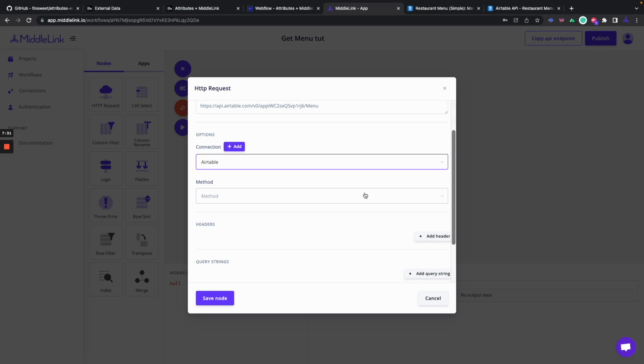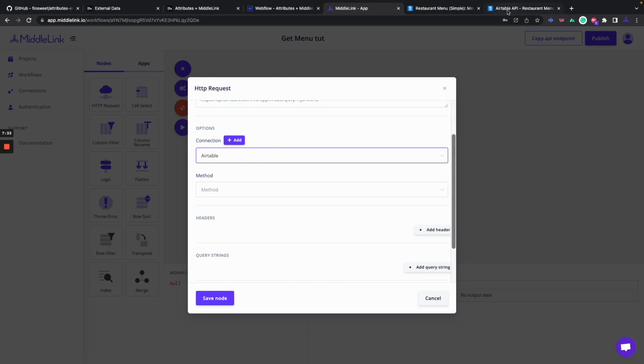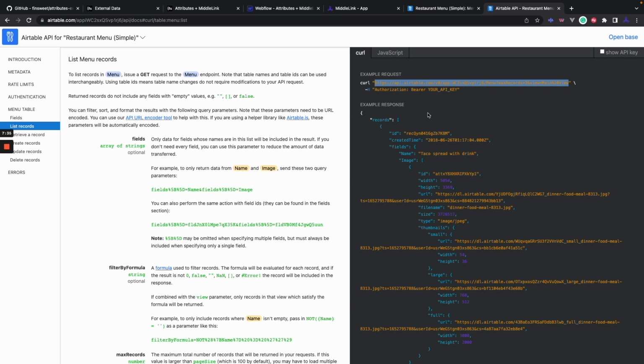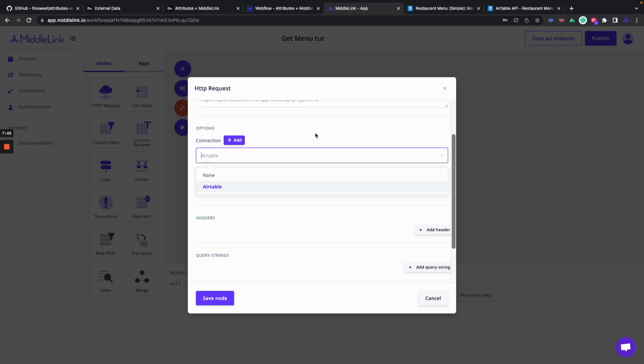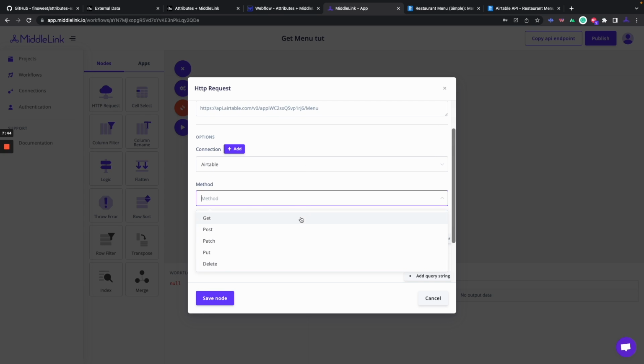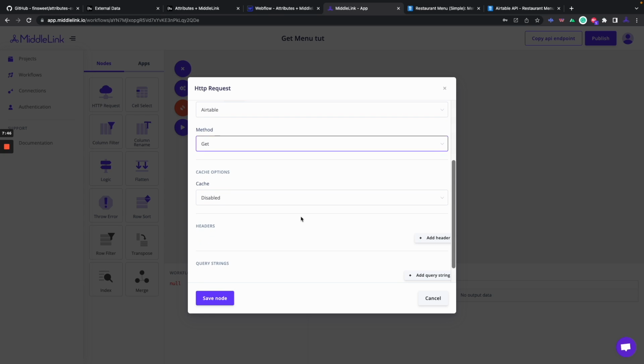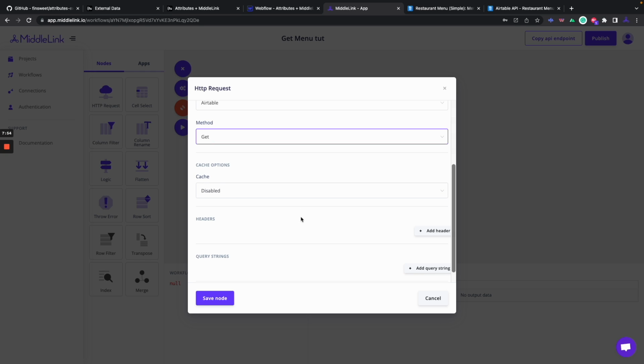And next we need to set the method. If we go to the documentation, this is going to be a GET request, and we can see that here. So we'll go back to MiddleLink and we'll change the method to GET. We're going to skip over the caching options for now. We'll come back to this at the end of the video when we optimize the endpoint.